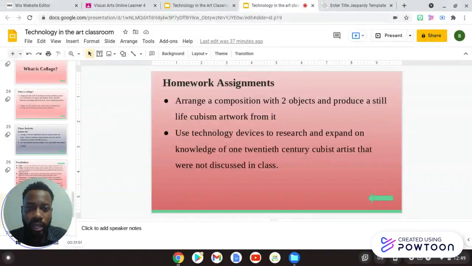For your homework assignment, again, you're going to arrange a composition with two objects and produce a still life cubism artwork from it. Use technology devices to research and expand on knowledge of one 20th century cubist artist that was not discussed in class. Remember, we have discussed two, but there are more than just two. So you are now going to go on your computer devices and do a small research on other 20th century artists that do cubism artwork. All right.